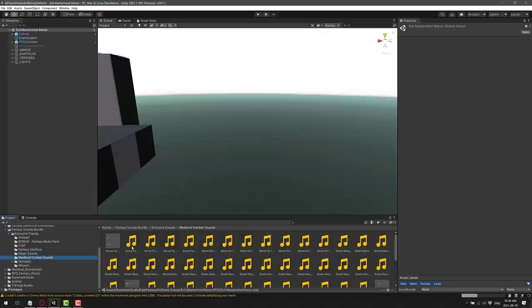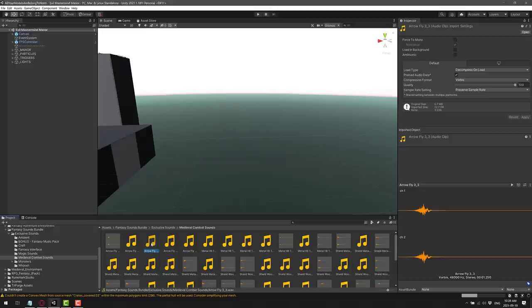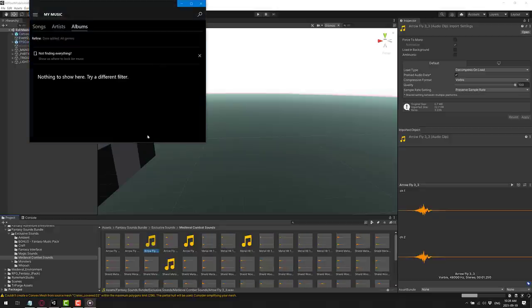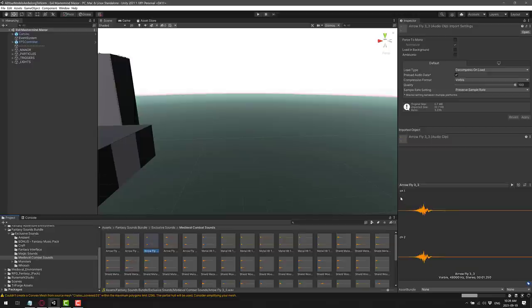So if you need to have combat and you need to, say, create the sound of an arrow flying, I guess I really didn't need to play it over there. I could play it using their built-in player. Where is the play button, though? I know I'm looking right at it. I know you can preview it. Oh, there it is.